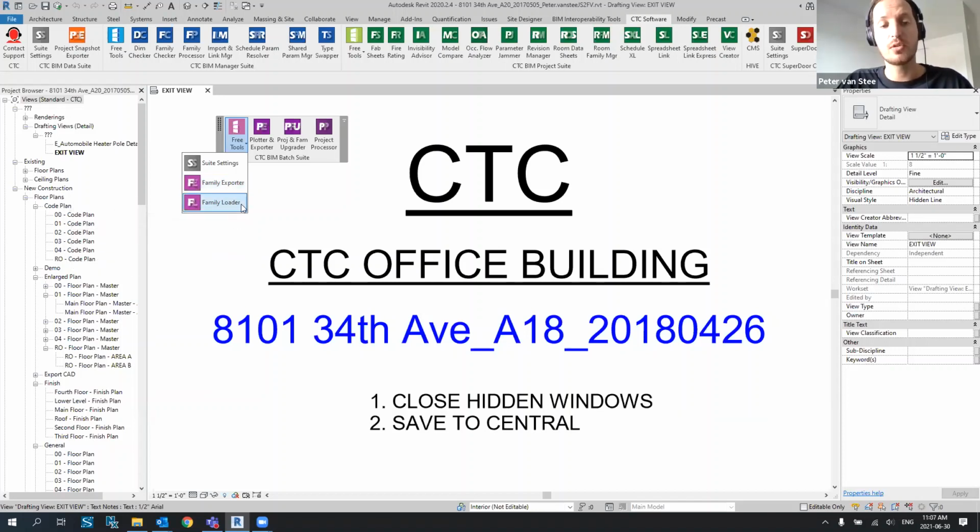So we're going to be talking about these two tools and how they work together. The family exporter is able to take a very select section of the families out from your project and put them in a particular folder. And the other one is the family loader. One workflow for this might be, hey, I have a ton of families in my project that I want to save on my server.